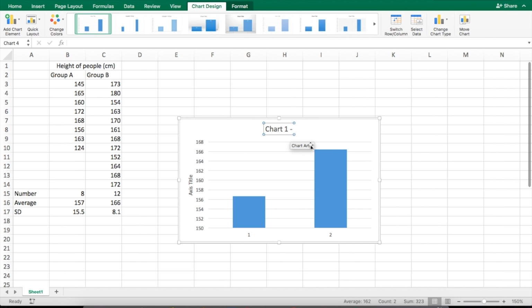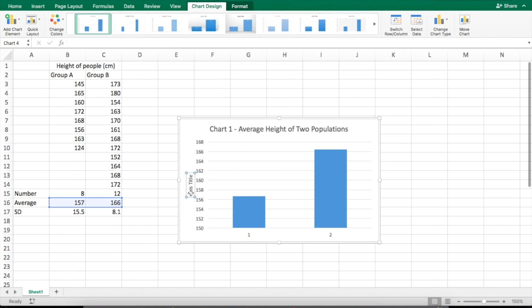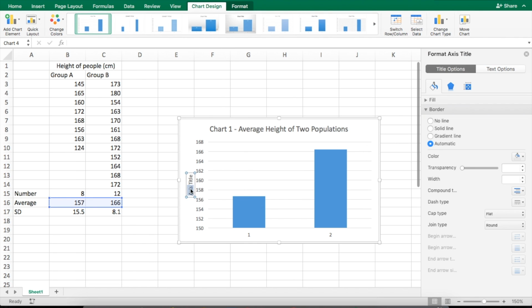I'm going to give it a title, so it's going to be average height of two populations. That's going to change my chart title. I can also change my axis title on the left hand side here, and I'm just going to call that height, and I'm going to include the units as well. Now in a bit of time we're going to talk about uncertainties and how that's calculated, and this is where your uncertainties would also go in this axis title.